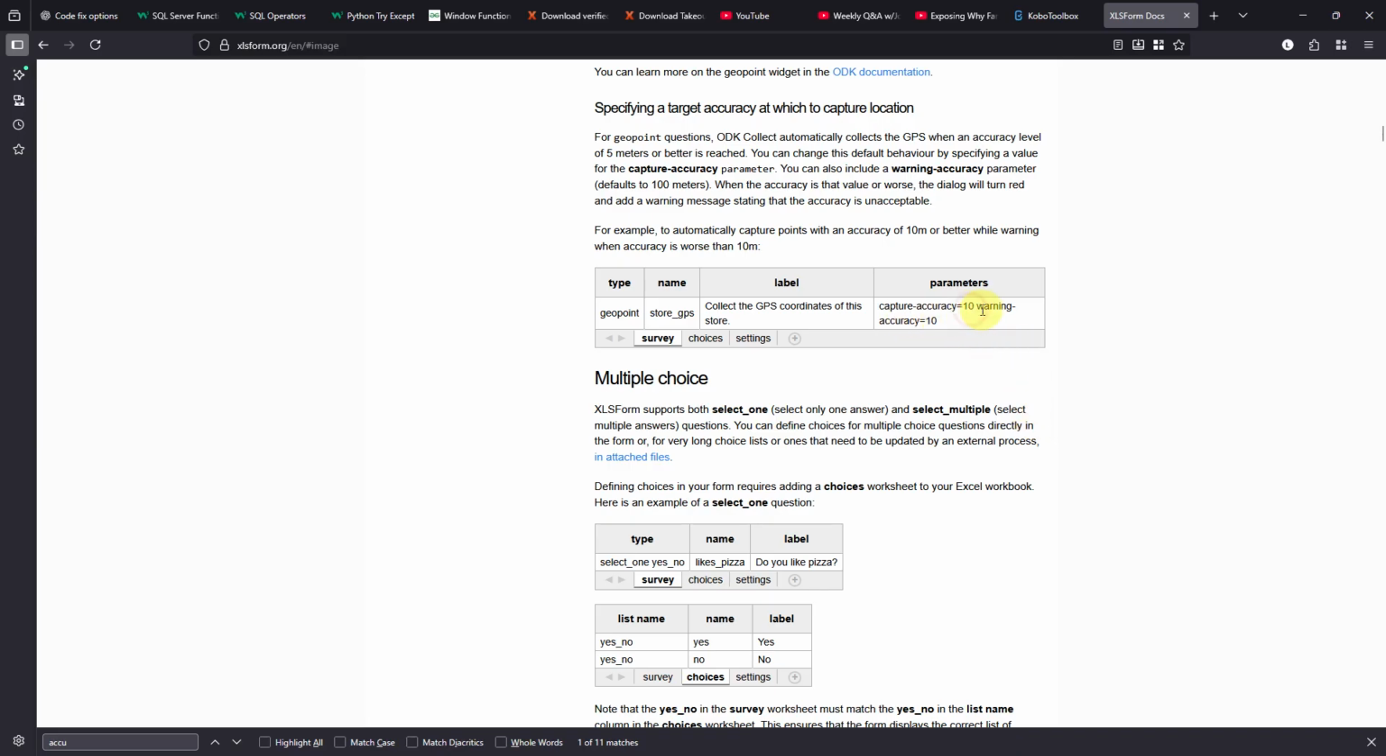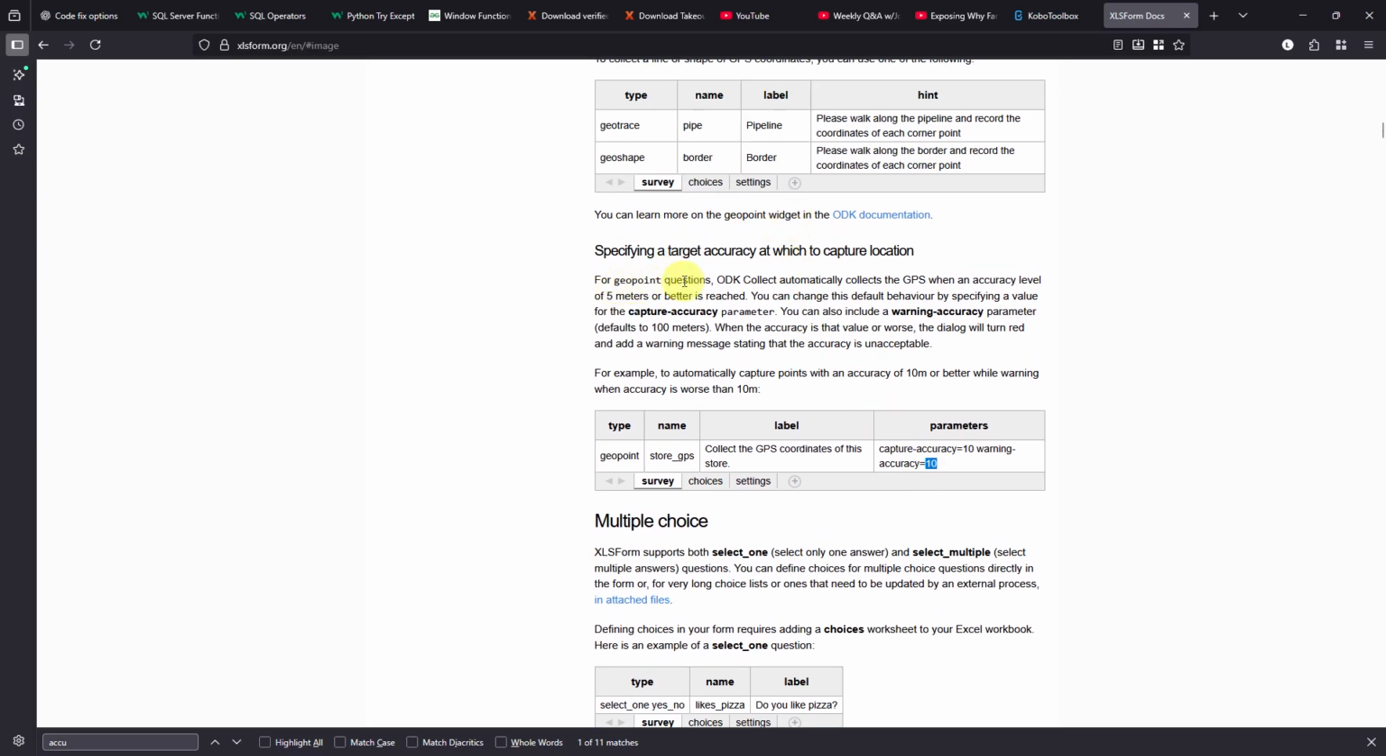Capture accuracy 10, warning accuracy 10. So this is just in meter. Look at what they are saying. For a geopoint question, ODK automatically collects the GPS when an accuracy level of 5 meters or better is reached. You can change this default behavior by specifying a value for the capture accuracy parameter.